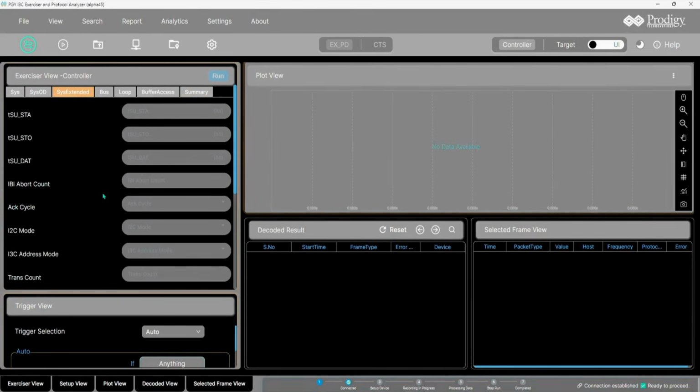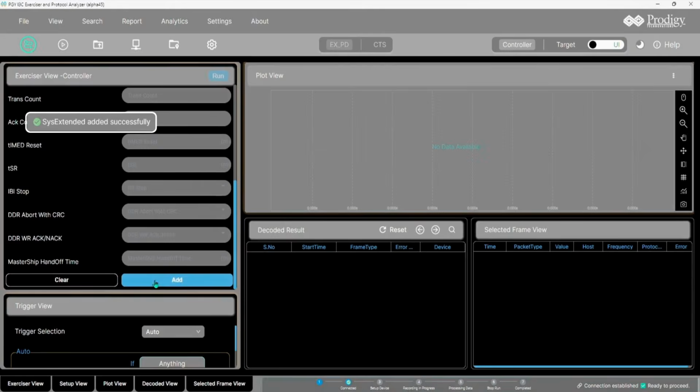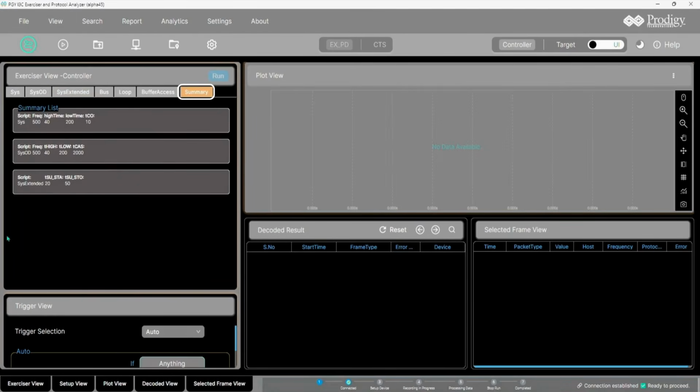Next is the sys extended timing parameter configuration. This is again the keyword used for configuring the setup time and hold time. So let's keep the setup time for start as 20 and the setup time for stop as 50. All other timing parameters the user can configure with flexibility, according to their testing scenario. It is not mandatory to configure every single timing parameter. Now all the timing parameters are configured in the summary list.